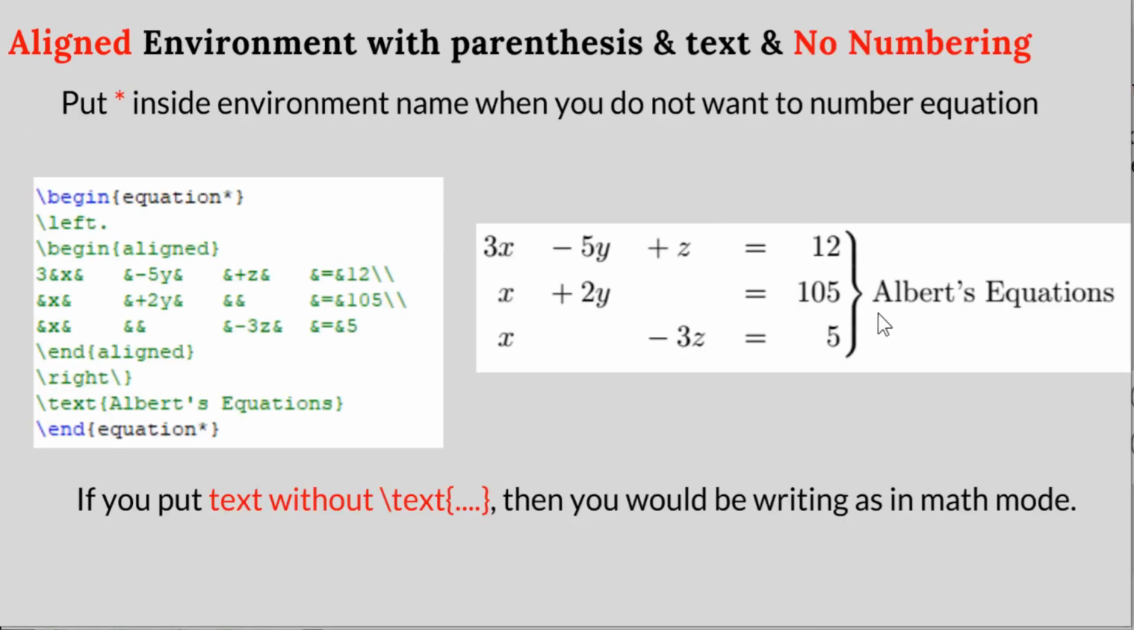For example, you want to write something on the right side of the parenthesis, which normally we have to do. To do that, you have to put backslash text, and then inside the curly brackets whatever text you want to write down. We are using backslash text because we are writing in math mode, and if you don't use that, then the font of the text will be different. You also have to take care of how spaces work in math mode. You have to put a tilde sign and so on. So keep this in mind.